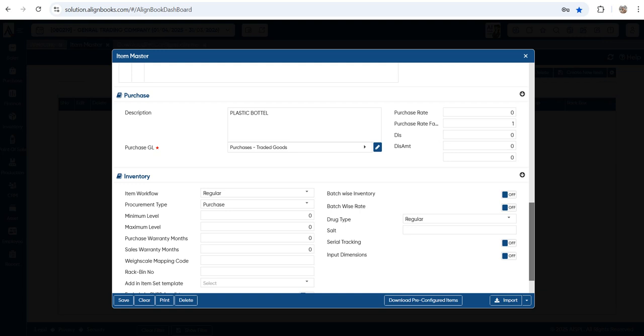These are the product information, like purchase information. What would be my purchase rate? What would be my discount and discount amount? This discount and discount amount is coming from the purchase setup.